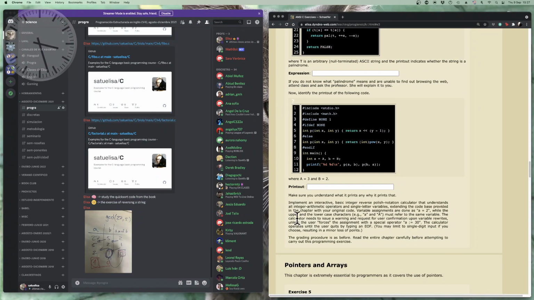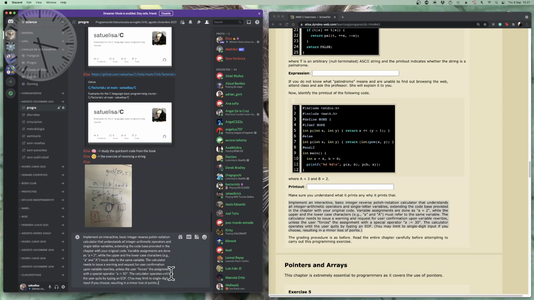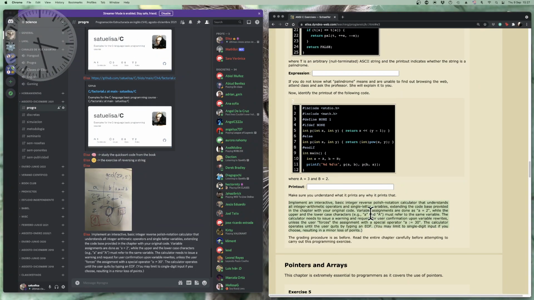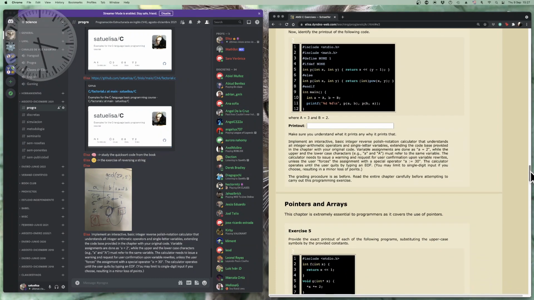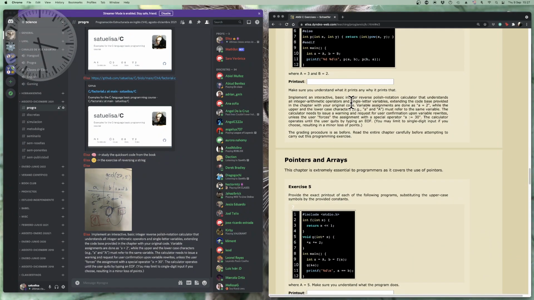We are going to make a calculator. So let's look at what the calculator needs to be doing. Really important you read the chapter. So it's going to be a reverse Polish notation calculator. I will Google that for you guys in a moment. It's going to be with integers. Don't worry about any other values.